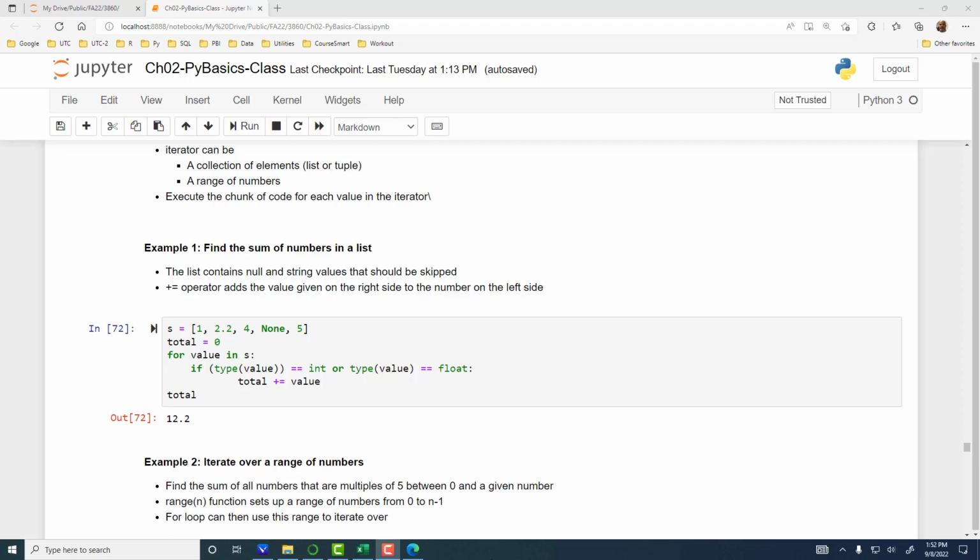So it's going to go over each one. 1 is integer, so it gets added. 2.2 is float, gets added. 4 is integer, gets added. None is neither integer nor float, so you skip that. And then 5 gets added. So that's our typical for loop. So 12.2 is the answer.